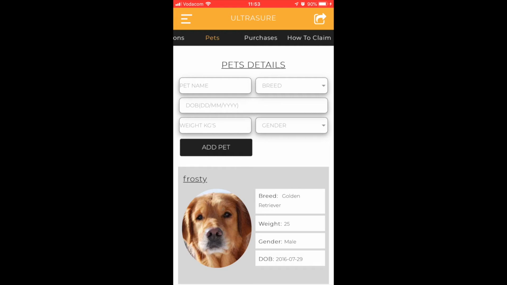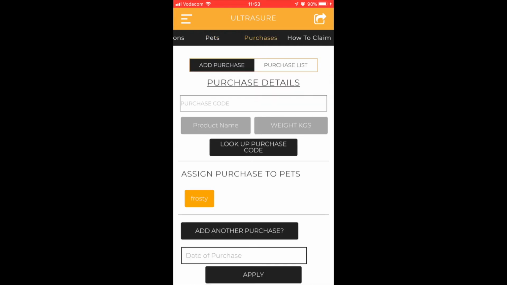And then I'm going to go to the Purchases tab. You will notice where it says Assign Purchase to Pets, there is a golden orange bar. If that bar does not appear, it means that the pet has not synced correctly with the server. It's easy to fix. Simply swipe the app away, completely close it, and relaunch the app, and it should appear as it did with me.